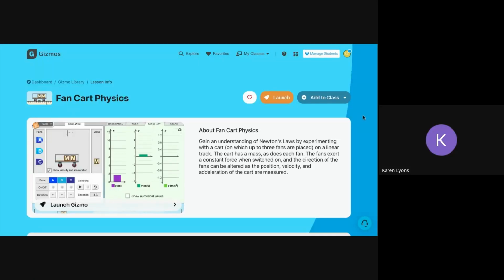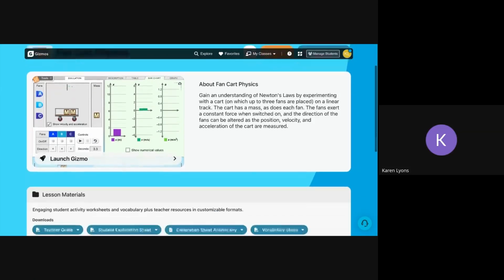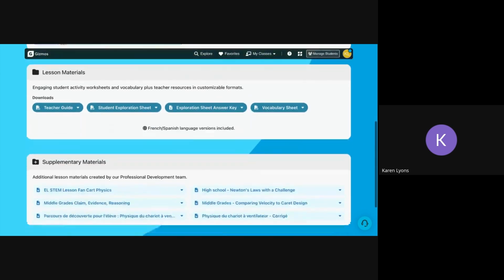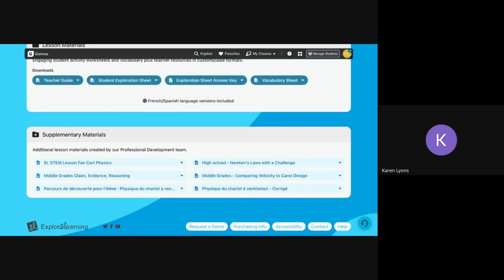Remember, once you're here, when you actually pull up the Gizmo, take a look, here's the lesson materials. Don't forget the teacher guide is kind of a background area. Student exploration sheet, here is the lesson plan. Here's the answer key to that lesson plan and the vocab sheet. But don't forget, at the bottom, there's going to be supplementary materials.